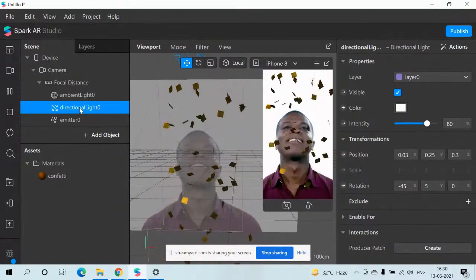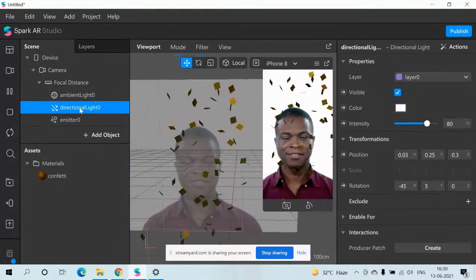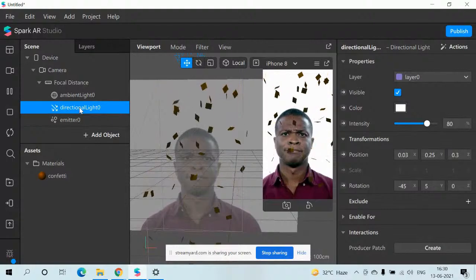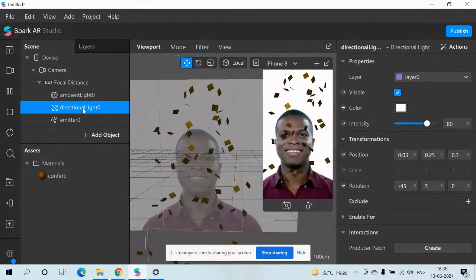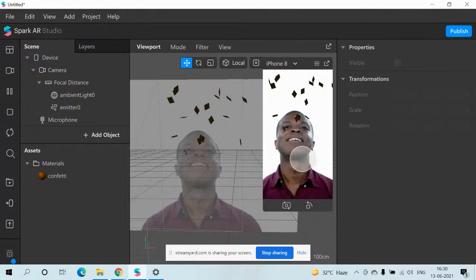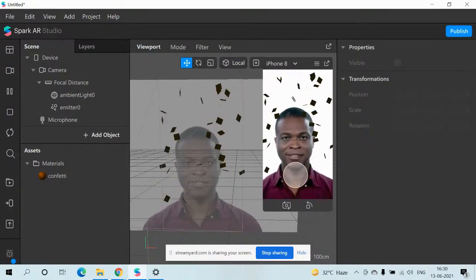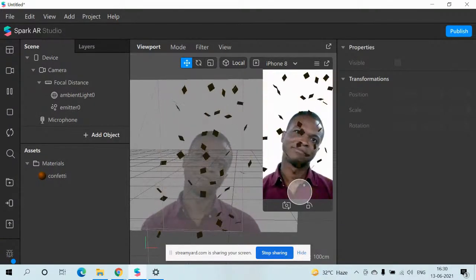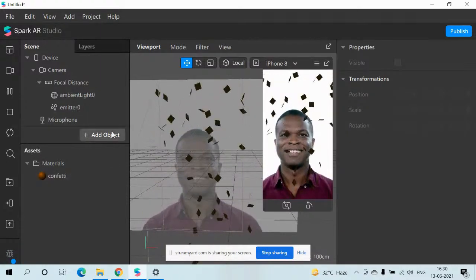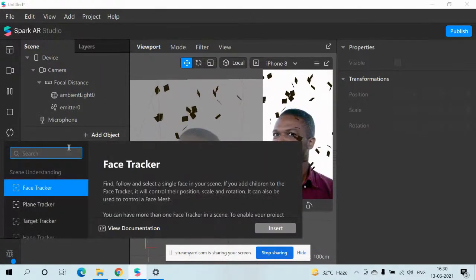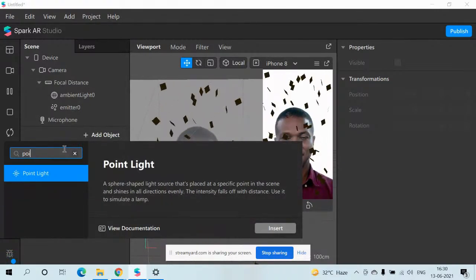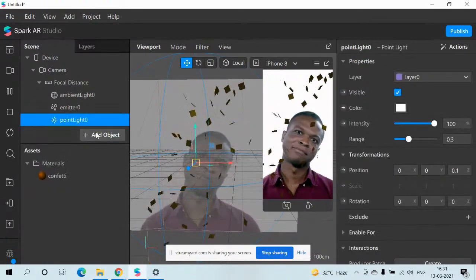But for small particle systems like this, we need to add another light, and for that we first need to delete this directional light that is here. We'll select directional light from the scene panel and delete it. Now you can see it's looking a little bland and it's actually looking black right now. So we will go to add objects in the scene panel and add a point light.